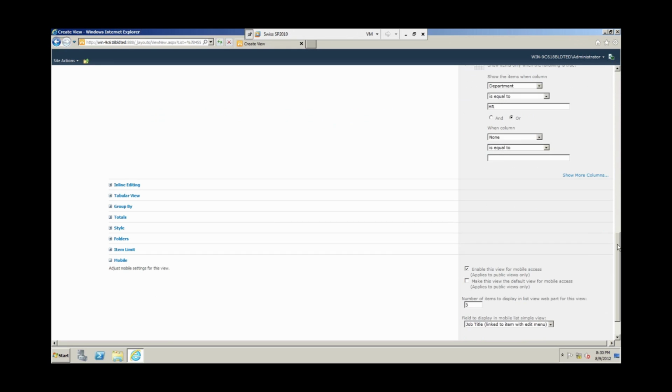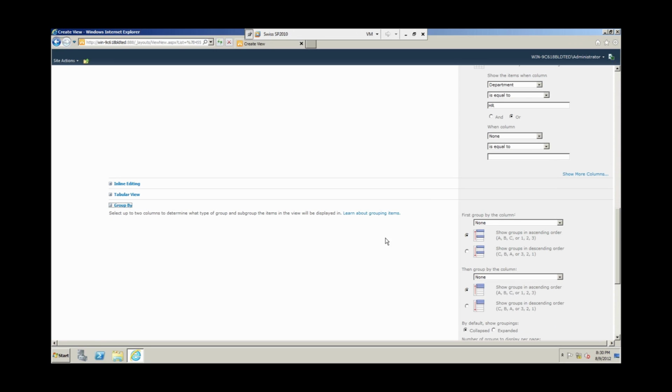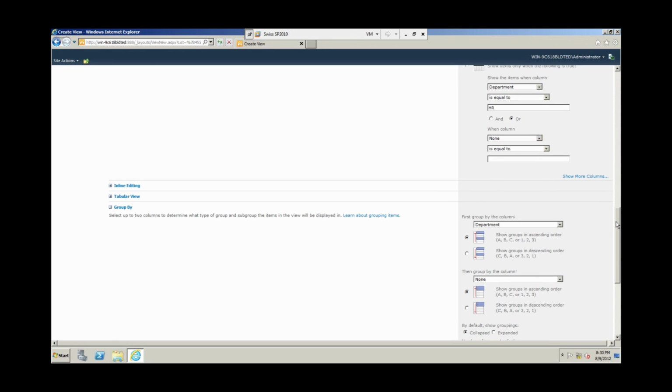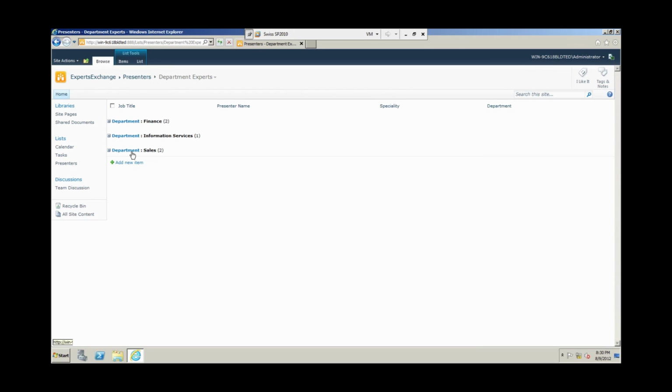There are several other options here which I encourage you to explore if you get the chance. The last one we'll look at for the purposes of this is the group by. So we can actually group our values by, and once again it's department because we want to see the department experts. We're happy with everything, so we'll just OK that. And now it's created a new view, and you'll notice this one, as we said, is grouped by departments.